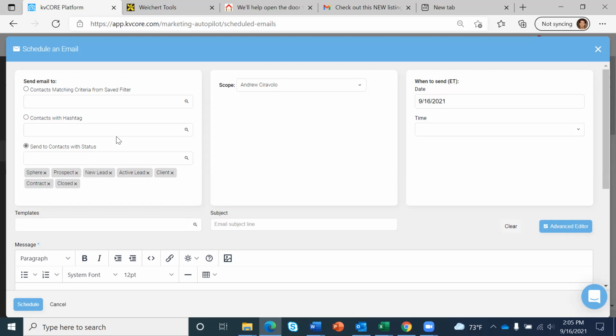You don't have to do any more. Just do that. It's really nice. Your scope, just leave that be. You'll have your name, just leave that as is. The third box to the right here is when to send. This is what's very nice about the scheduler, because you can send it out right away, or you can schedule things out in advance. So for instance, I'm going to send this one out tomorrow, the 17th.